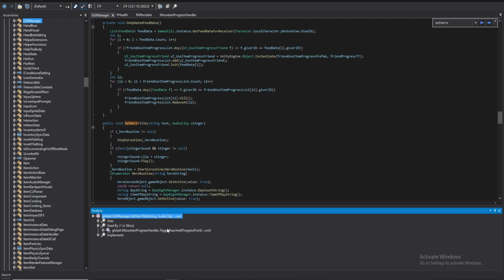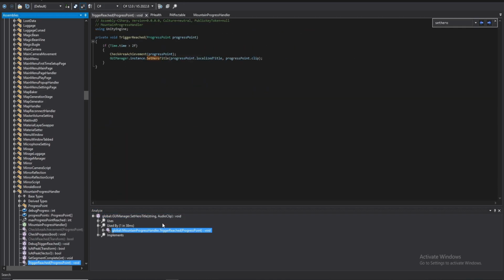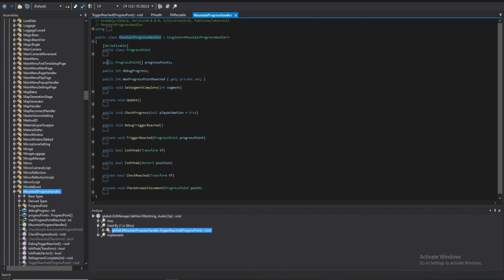It's being used by mountain progress handler. And when it's called, it looks like this. So GUI manager instance set hero clip, and it looks like this. What we're doing is basically replacing this with our own string. And what we need is this. So what does progress point look like? Okay, progress point is this thing.